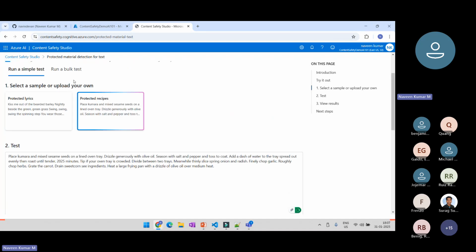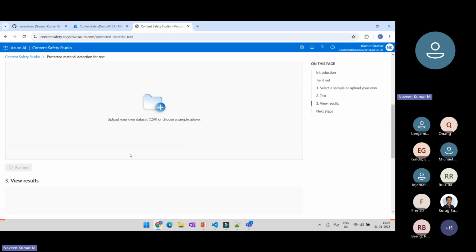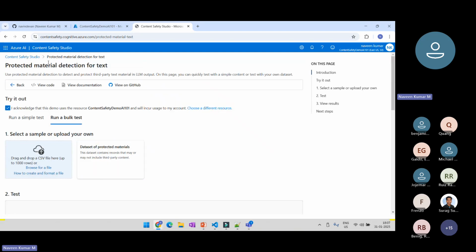So here also we have a bulk test, where someone has written some kind of article or something and you want to identify if it's AI generated content or user generated content. When it comes to AI generated content, it has been combined from multiple sources and it will frame a sentence, right? So when you test such things, it will be detected here. Okay, so this is all about the protected material detection for text.